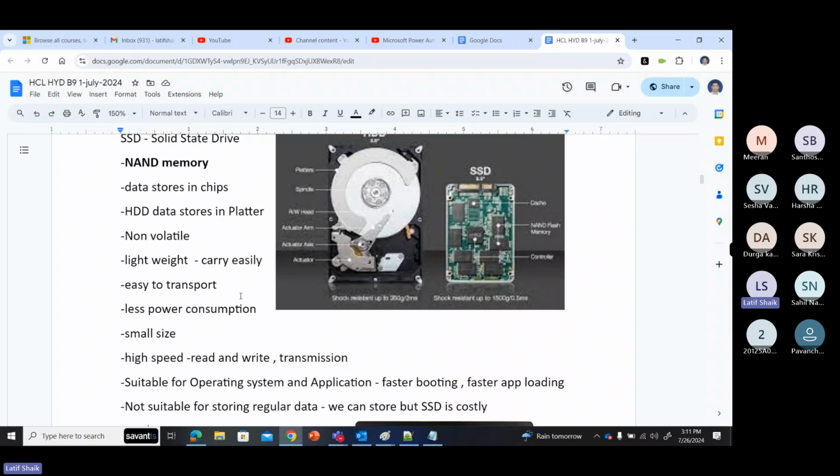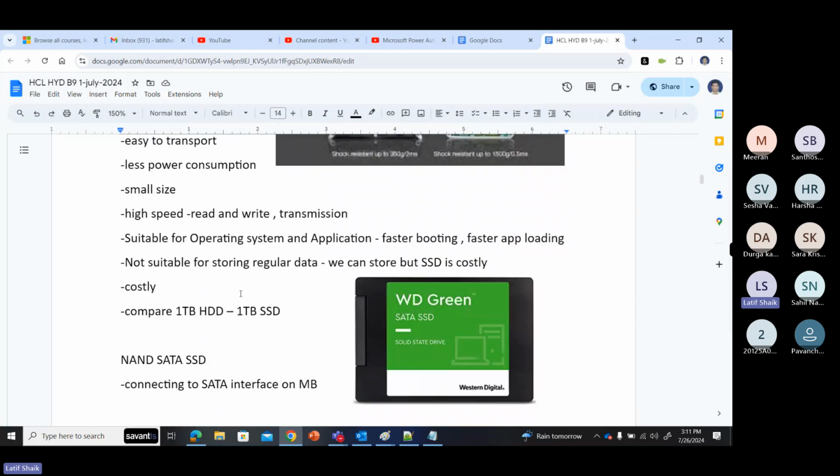Coming to hard disk versus SSD, there is a comparison. What is the comparison? In a hard disk, data is stored in the platter; in an SSD, data is stored in chips. Hard disk is magnetic type of storage and SSD is NAND memory storage. SSD is lighter in weight, easy to transfer, less power consumption, smaller in size, and good for heavy data transmission and read and write purposes. These SSDs are mainly for the operating system and applications, so faster booting and faster application loading speed.